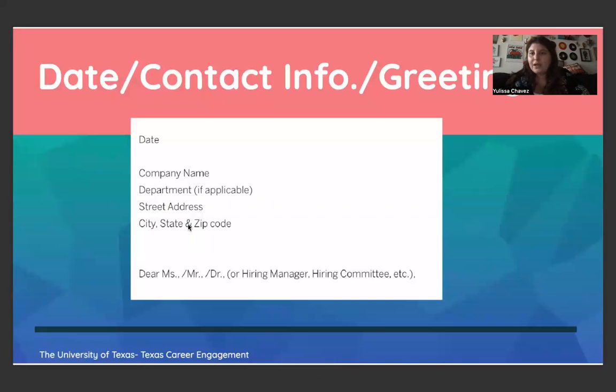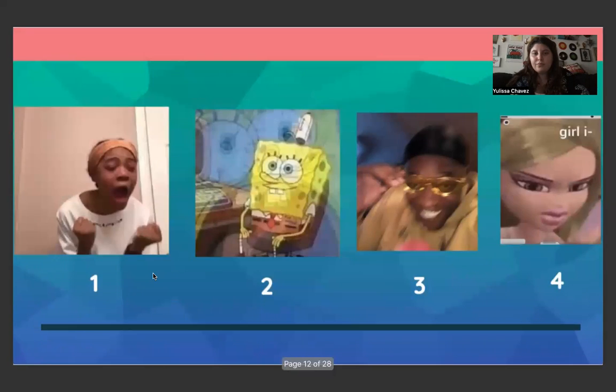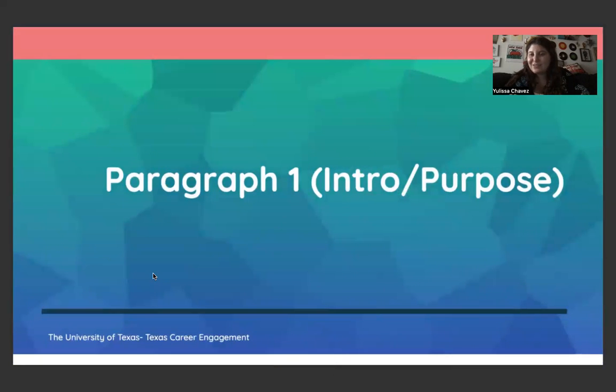So all in all, your cover letter should look like this. You're going to include the date, the employer contact info here, and your greeting here. All right, now time to get into the bulk of your cover letter, your paragraphs. The first paragraph is going to be your intro or your purpose.